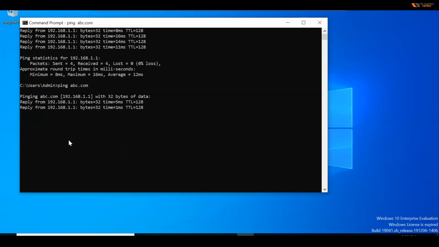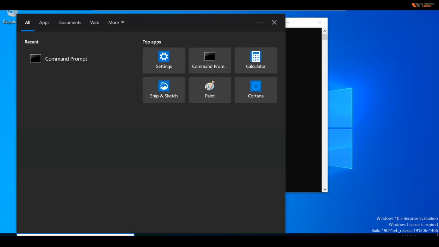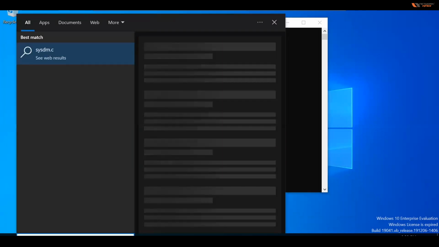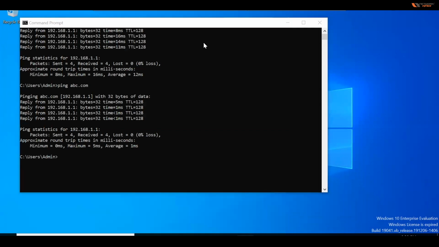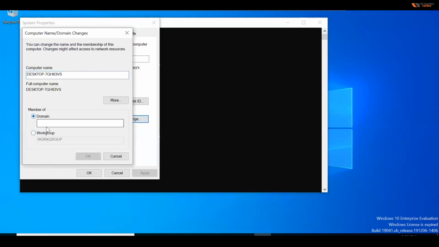See, now it is getting resolved. That means I will be able to join this system onto the domain. Type sysdm.cpl and go to change, and then in the domain, or even if you want to change the computer name, let me name it client1, and then domain, that is abc.com, and then okay.